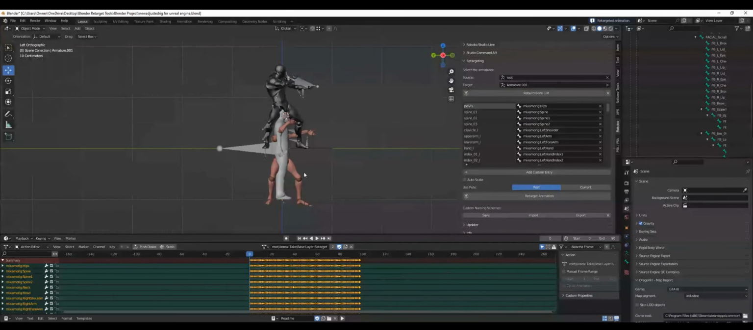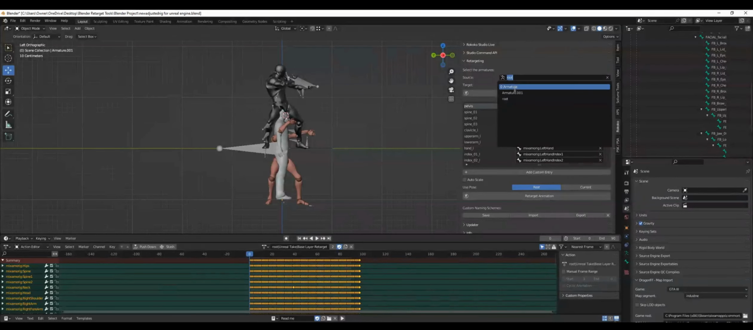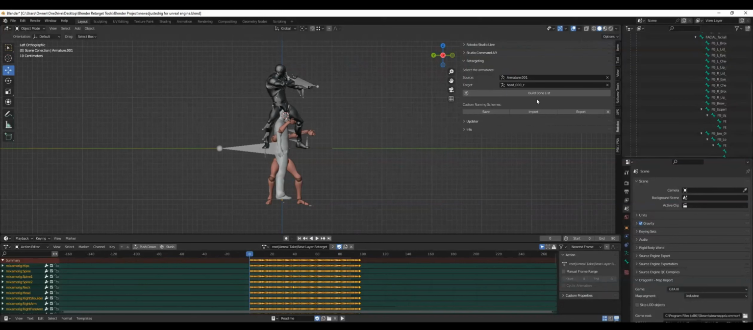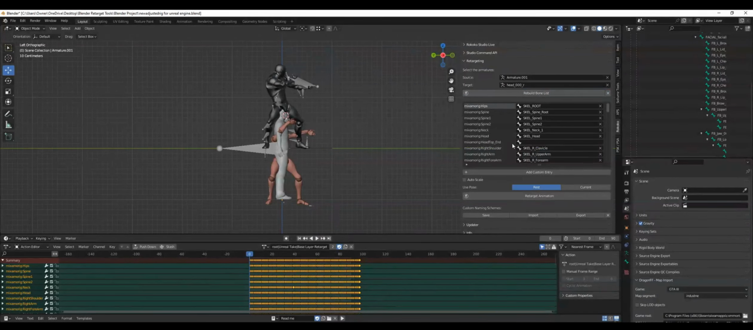All right, now it's going to look really weird because the Mixamo model always makes it look weird, but don't worry. Just go back up here to the source, click armature 1, and then make the target be head 00R. And once you do that, you click build bone list, make sure it's filled out like mine, which, like I said, you can slow down this video as I'm doing this, or you can go in the download and check out the pictures, because I'll have pictures of these as well. And then once you do that, you just click retarget animation.